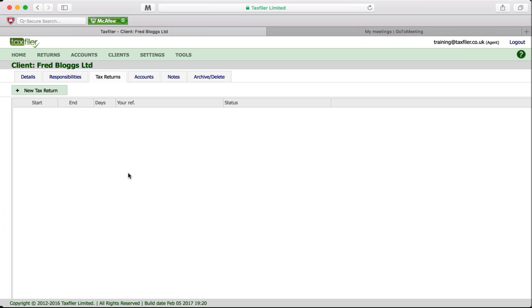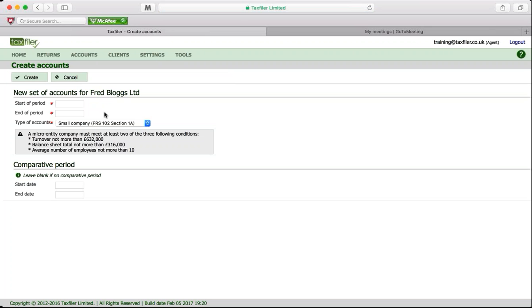Right. So the first thing we need to do is we need to create a set of accounts. So we've set our client up. We've got Fred Blogs Limited. So the first thing we're going to do is we're going to put some figures in. So we're going to click on the accounts tab here, and we're going to say new set of accounts.